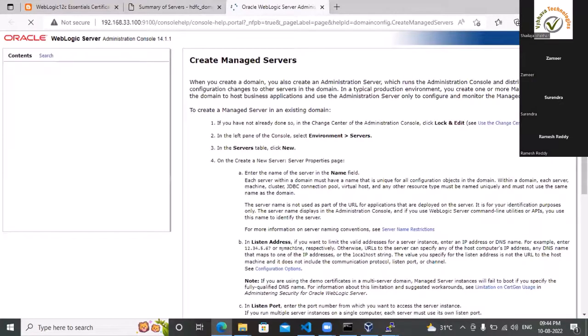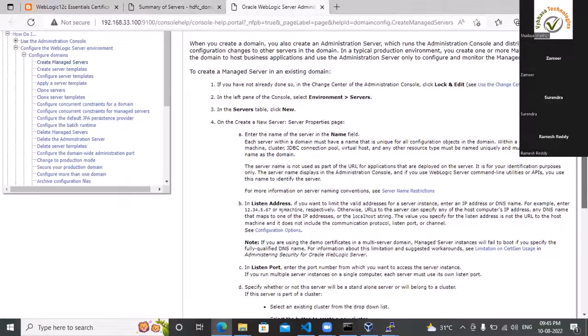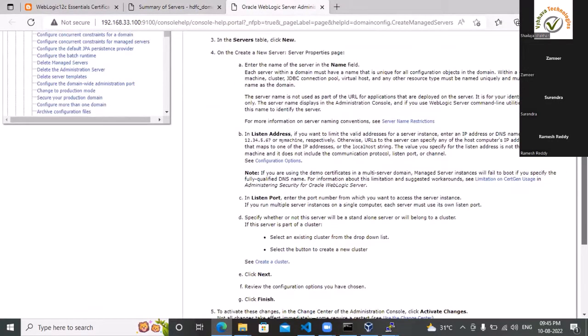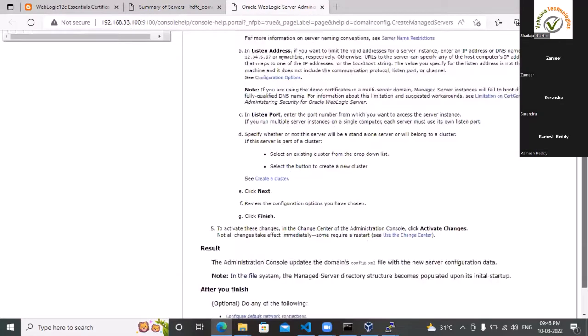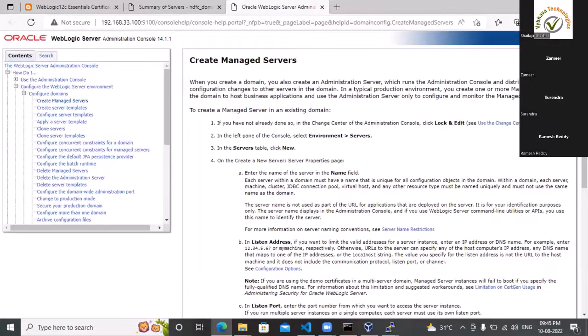Yeah, so it is automatically going to another tab and showing how to create the managed server. The complete help, step by step, is given here. Oracle provides online help. That online help is automatically mapped in your WebLogic admin console on the left side.